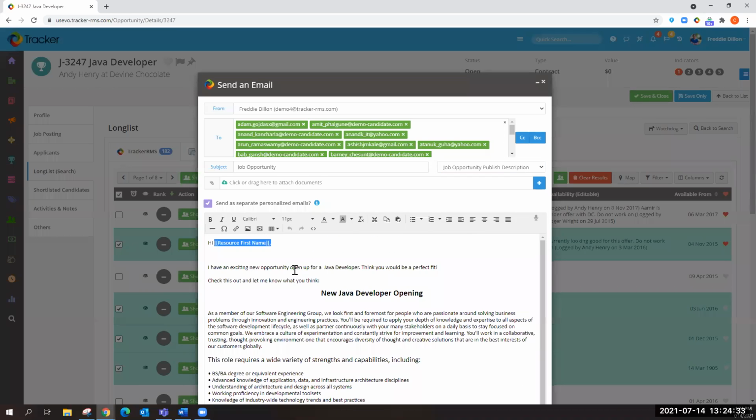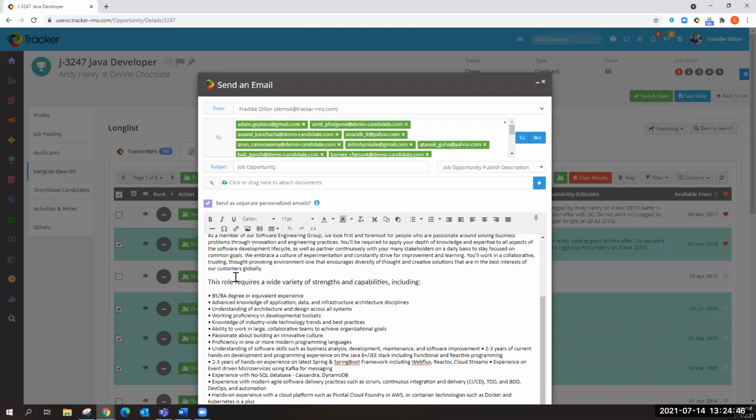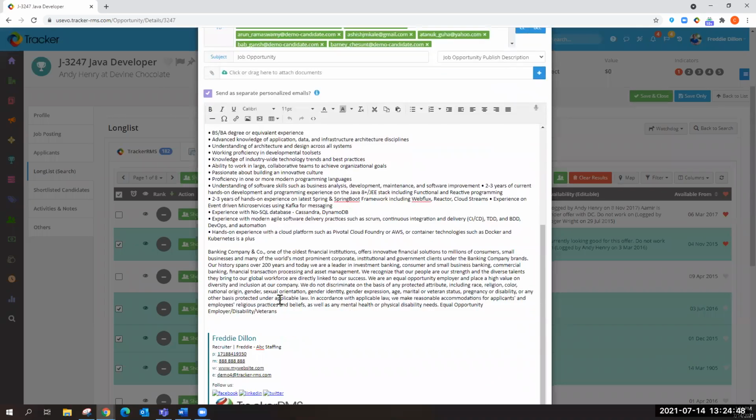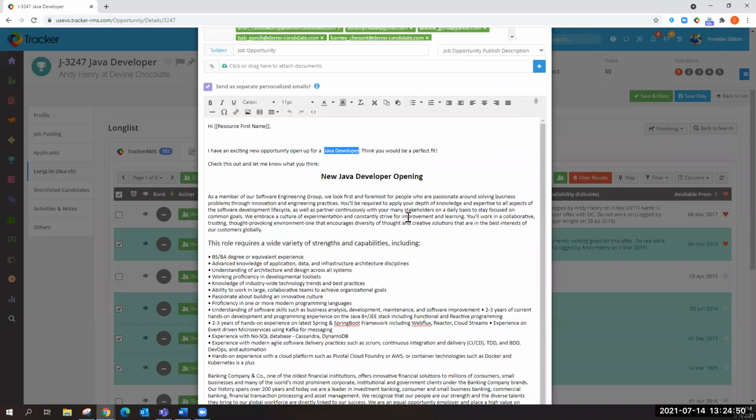I have an exciting job opportunity open for a Java developer, think you're a perfect fit. And you'll see here, Java developer, it knows that because I have a tag in the background that fills that out back here. I also have here the job description. And what I did is I actually tagged it so it pulls in the published job description. So it's nice and neat, nice and clean. It's what would be on your website. And it's really awesome to see it right from here.